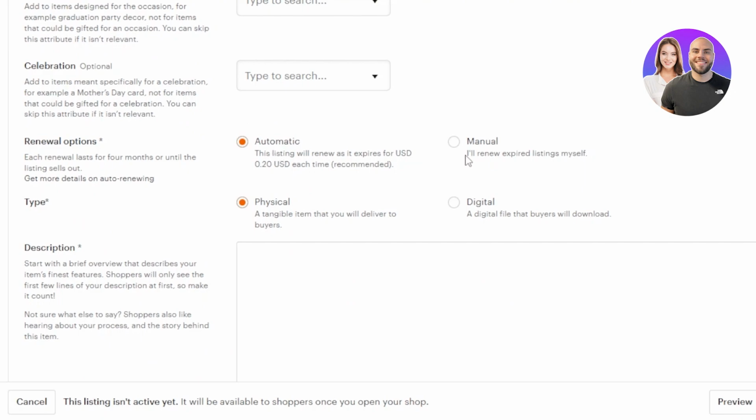Now this is important, automatic or manual. So I'm going to go with manual. If you go with automatic, then you will have to actually pay 0.2 USD each time. Type. This is also important if you're selling physical or digital products. Now, if you're willing to sell digital products, then you will select this option. I am going with physical.